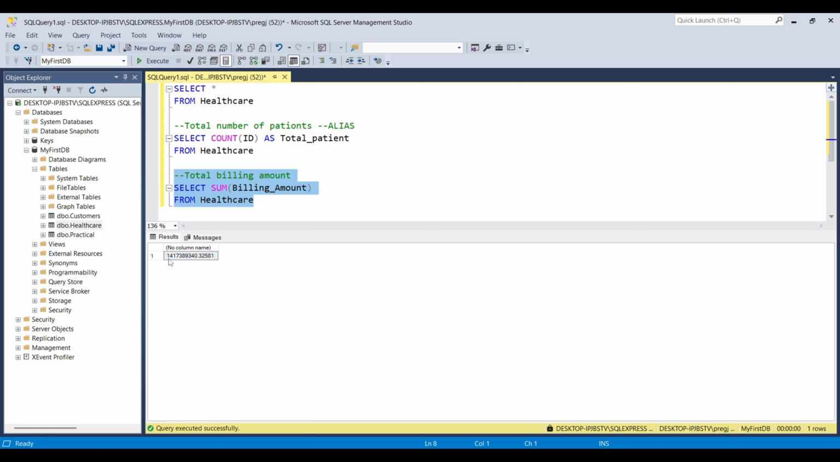So this is about 1,417,389,340. Okay, so we can name this header as well, this column header, and say as what are we going to call it? Total billing or total billing amount or total amount. Let's just do total amount. Okay, and if we run it now, we just gave it a column header.